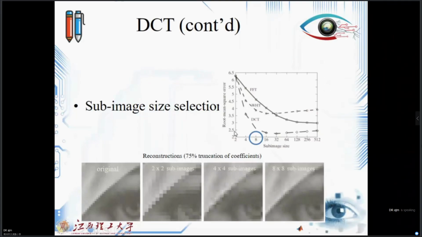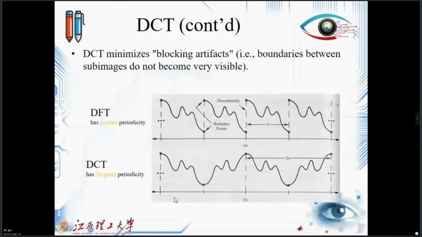Besides reconstruction of 75%, which is based on the number of sub-images I show you here, you will see that as the number of sub-images increases, the quality will come near to the original one. And suppose we have 2x2, you can see it has a little bit corrupted image. Something that we should know is that DCT will minimize the artifact. For example, boundaries between the sub-images do not become very visible.